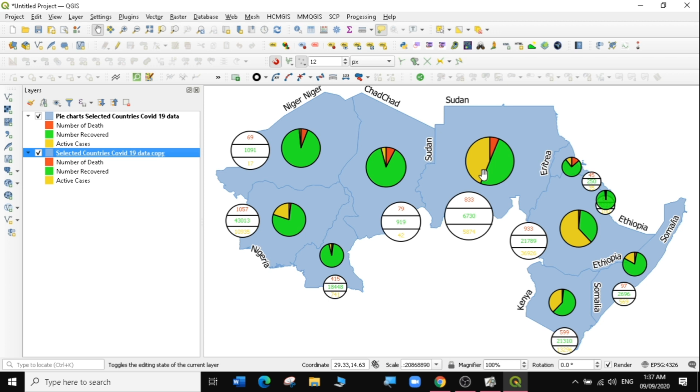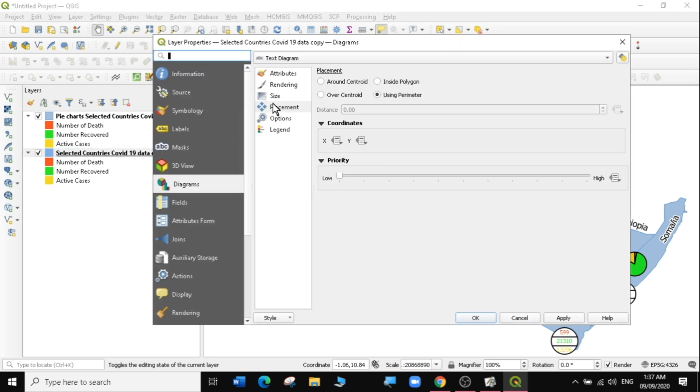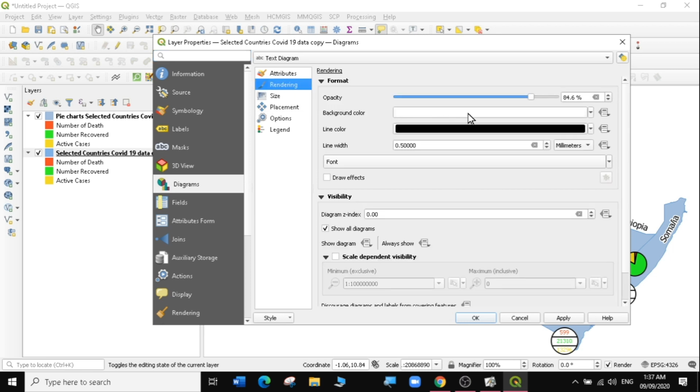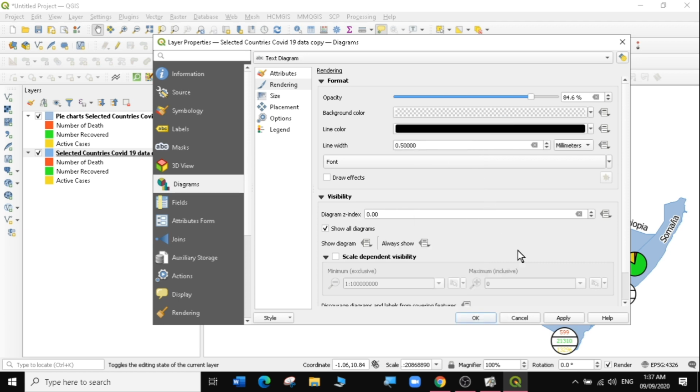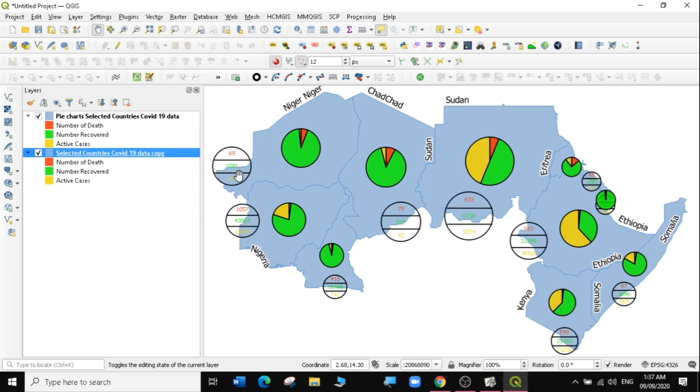You can see there you have both the pie chart and the text diagram on the same map. So that is how we can do a combination of the two. And mostly people like not having the white background color for these text diagrams. Sometimes you can do customization on your own. I can just go to rendering, the background color. Instead of having a color there, I just say let it be transparent. Then I click on apply. Okay, and you can now see we just have the information about this layer, but it's a text diagram.